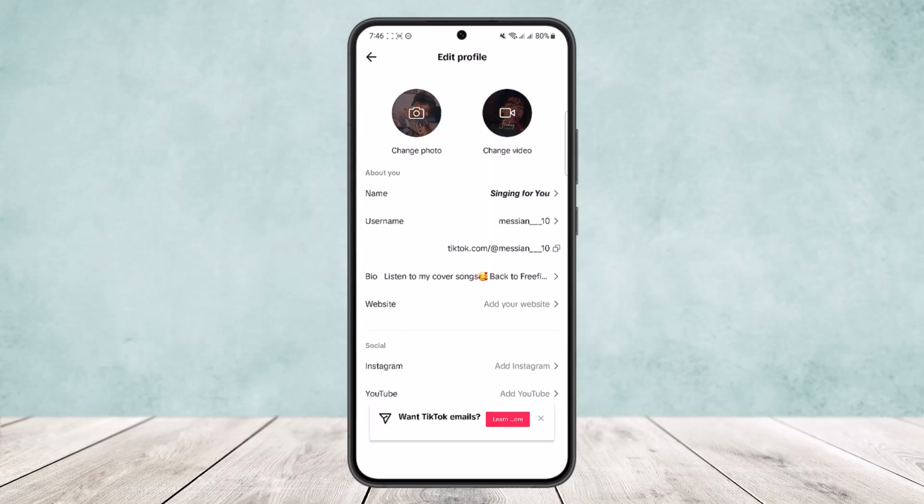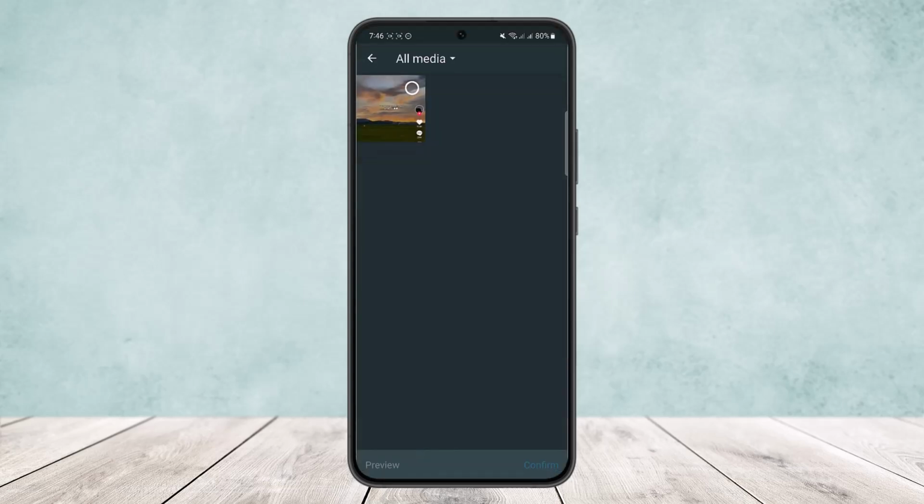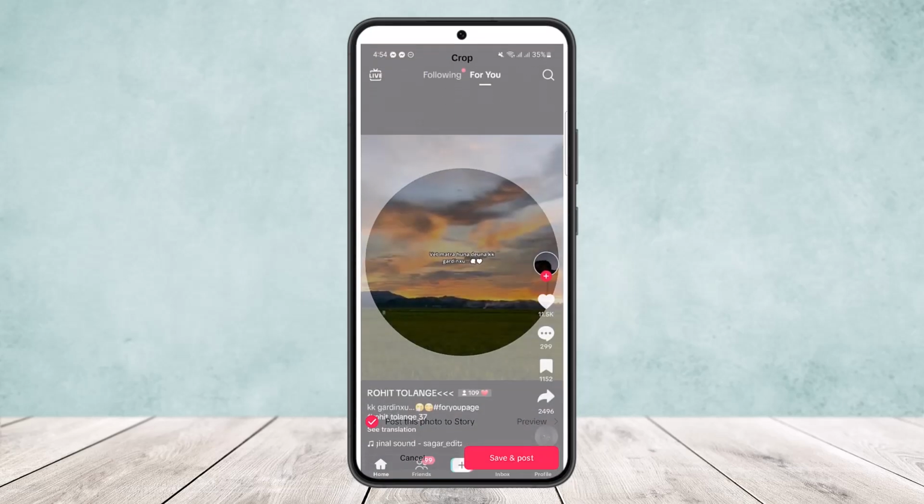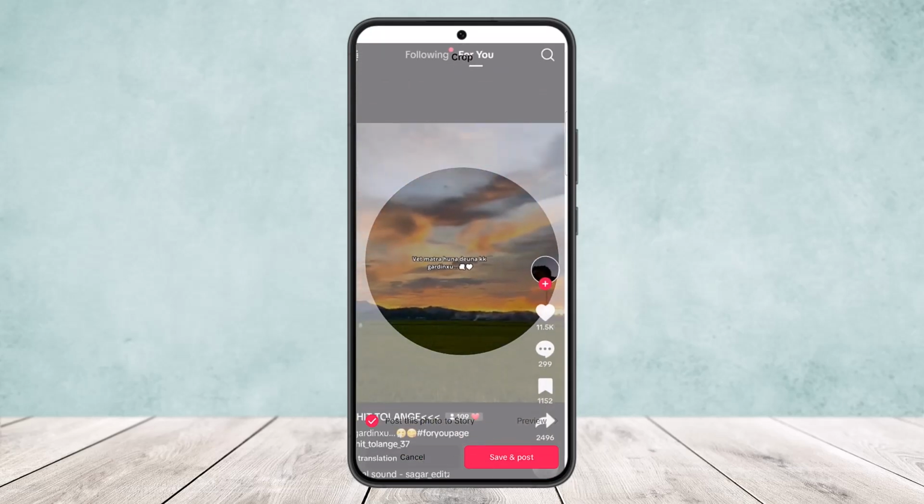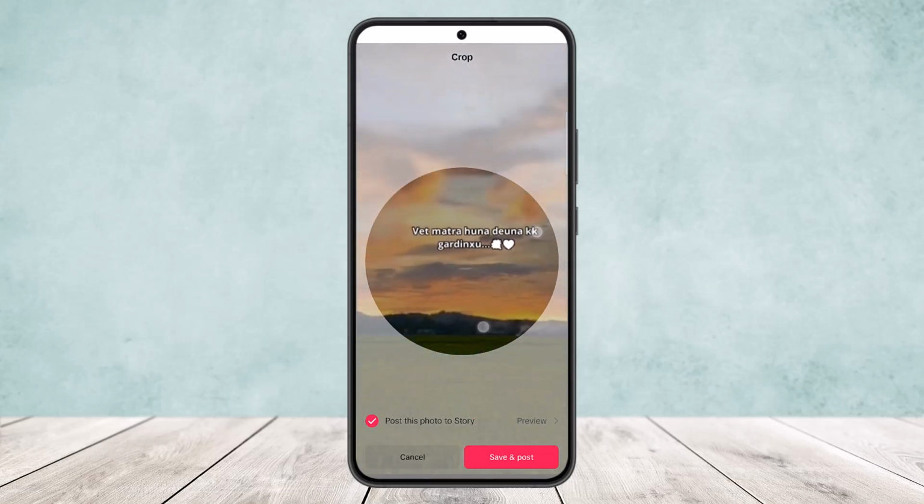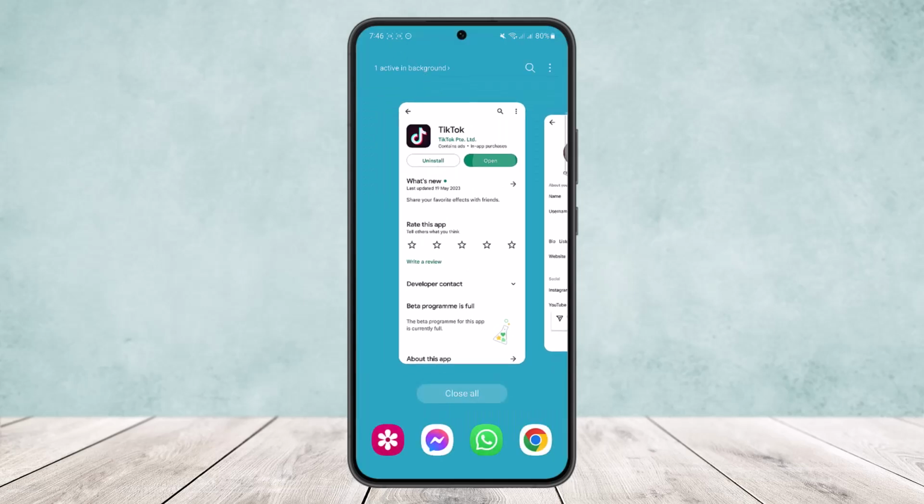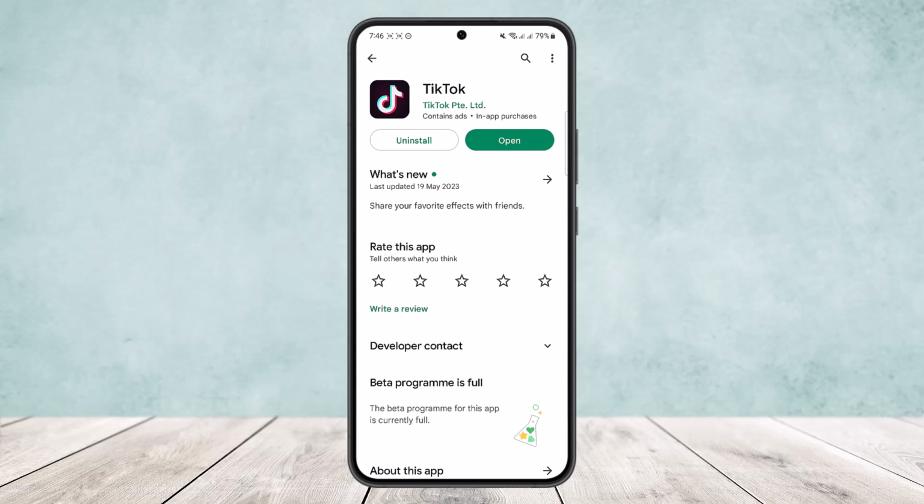However, if you want to change your profile, tap on change photo and then tap on select from gallery or take photo if you want to take one. And here I have only a single picture on my device, so tap on it and confirm it and crop it. And what you want to do is tap on save and post, and you will be able to change your profile picture on TikTok. So this way you can change your profile picture on TikTok.